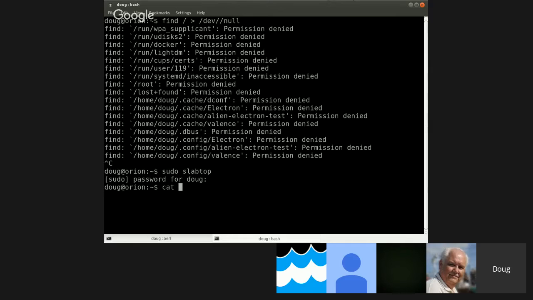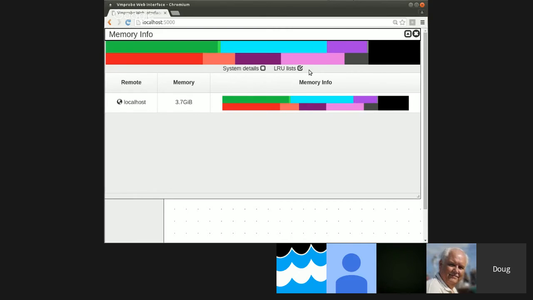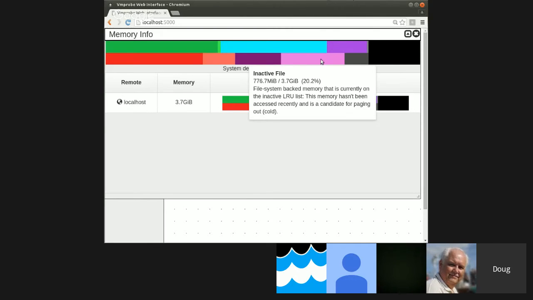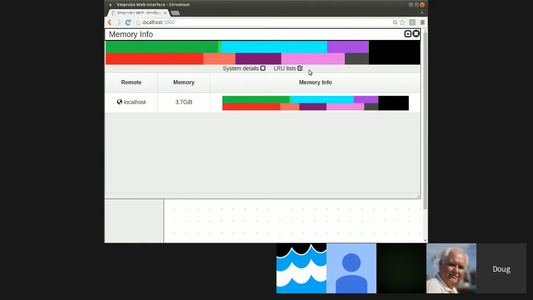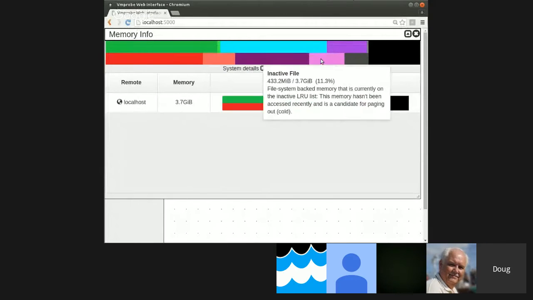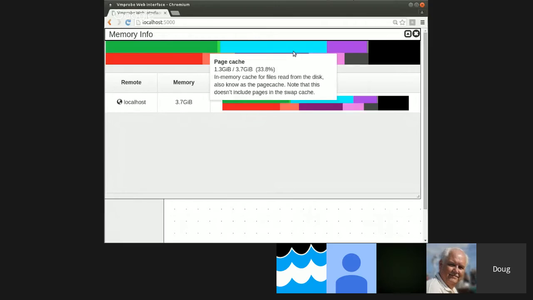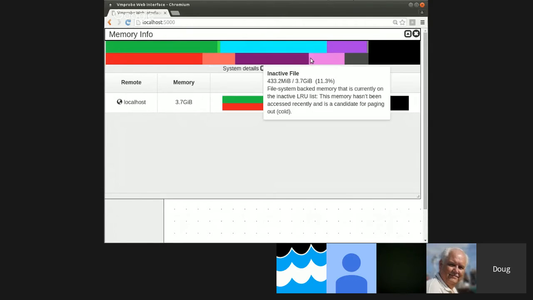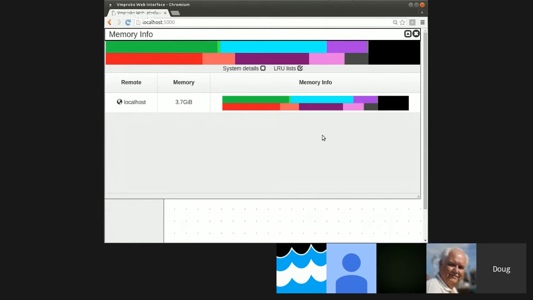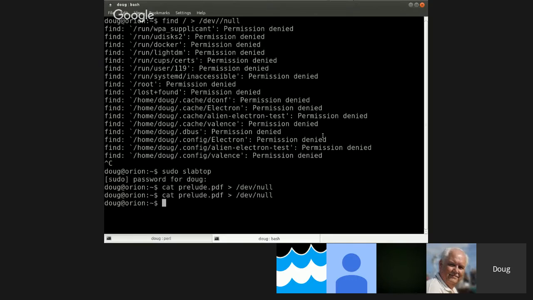One interesting demonstration of that is if I access that big PDF file I have there, you'll notice that it's expanding the inactive file one, right? So it read it from disk, and it stored that in the inactive file. However, if I access it again, it puts it into the active. That was maybe a little bit too quick to see, but I'll show another demonstration of that a little bit later.